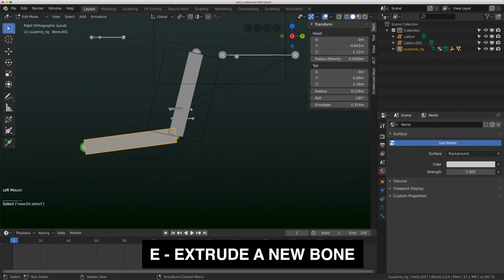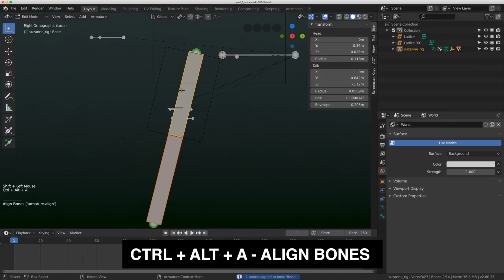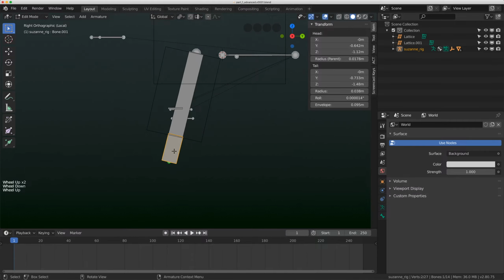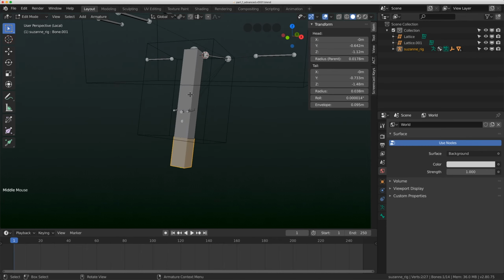If I click on this bone and shift click on this one and do Control-Alt-A, it's going to align the bones. The menu command for that is Armature, Transform, Align Bones. Command-Alt-A on a Mac or Control-Alt-A on a Windows machine. The reason I did extrude there is because I want to use the Bendy bone option here.